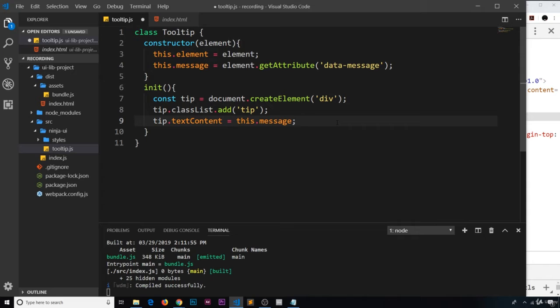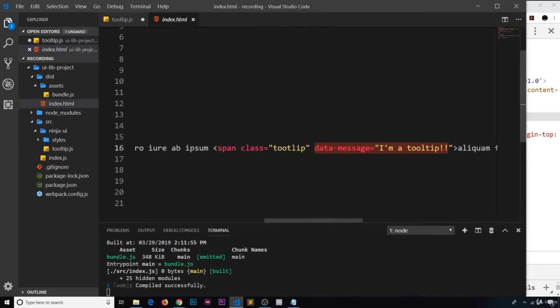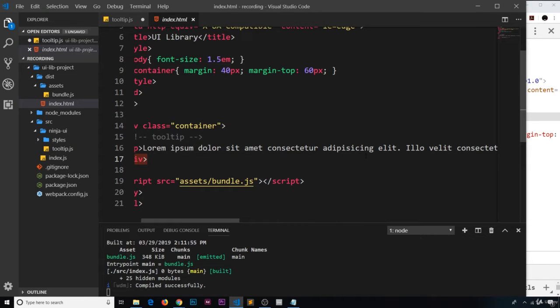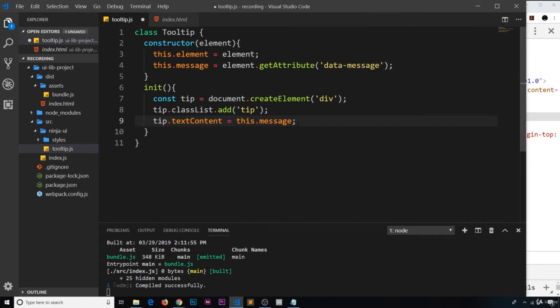Now we want to append it to the DOM, but where do we want to append it to? Well, what I'm going to do is append it to the actual span tag right here inside it. So we know to do that, we can use the method append or appendChild. So I'm going to now say this.element, which is the span tag, then use the method appendChild, and I'm going to pass in the tip. Okay, so now we're appending this to the DOM.